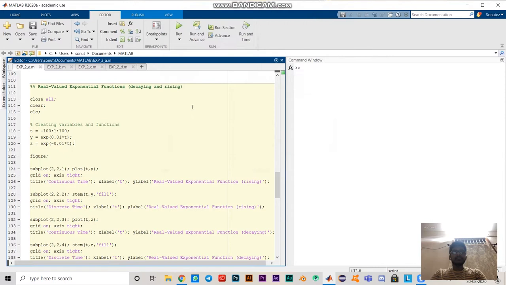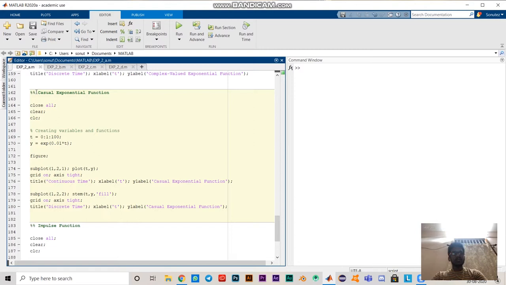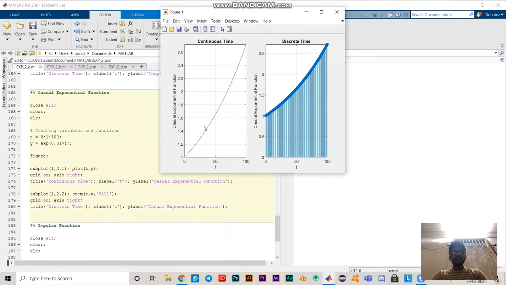Now coming to the causal exponential function, we have taken the function as e power t, and we know causal function means that its value should be 0 if t is less than 0. So this function will have a plot like this. This is the causal exponential function.